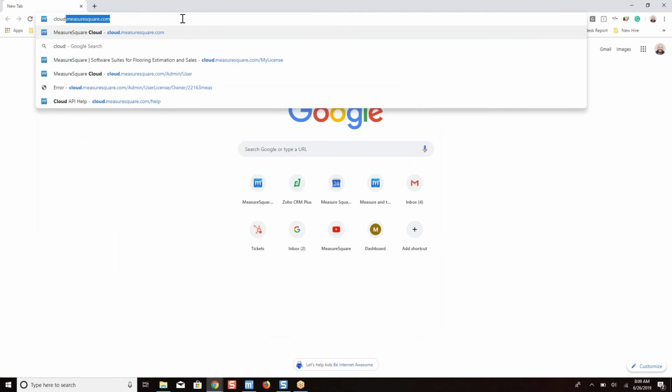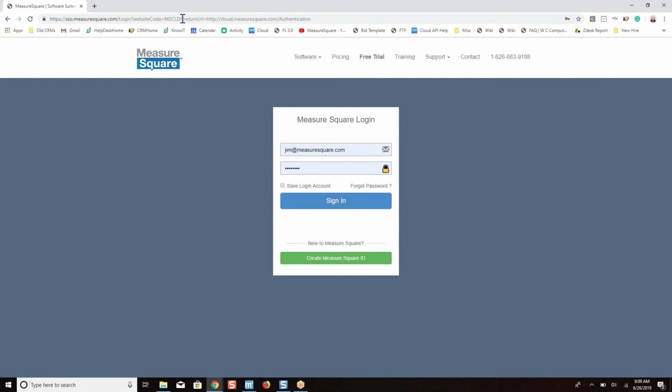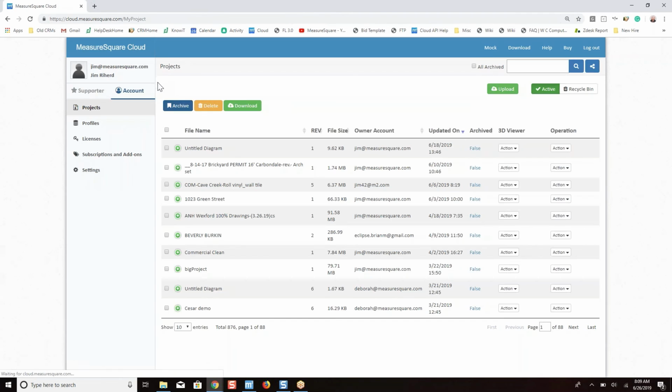And now I'm going to go open a new browser down here, and I'm going to go to cloud.measuresquare.com. Every time you create a MeasureSquare ID, this is where you can log in to see your license, to see your projects if you have them uploaded to our cloud, which is very helpful to share with this 3D version. So I'm going to click sign in. So you'll sign in with your own credentials.